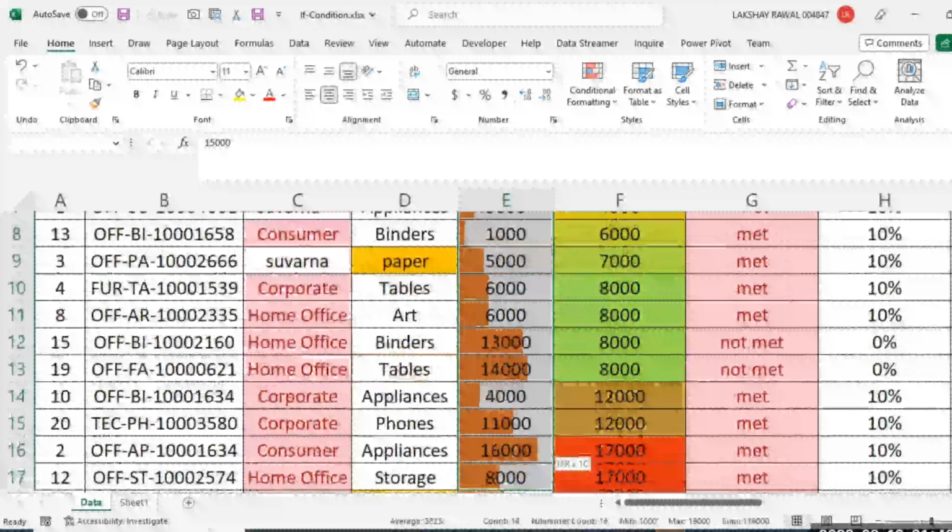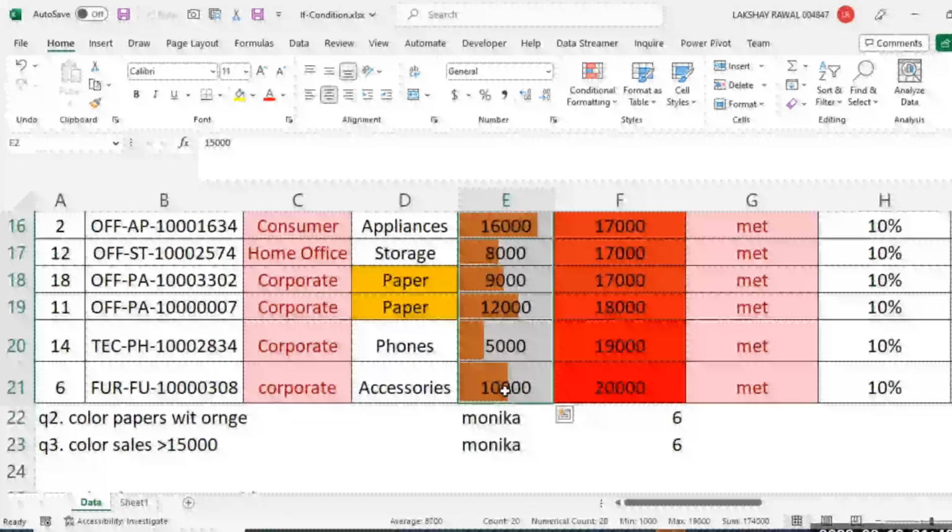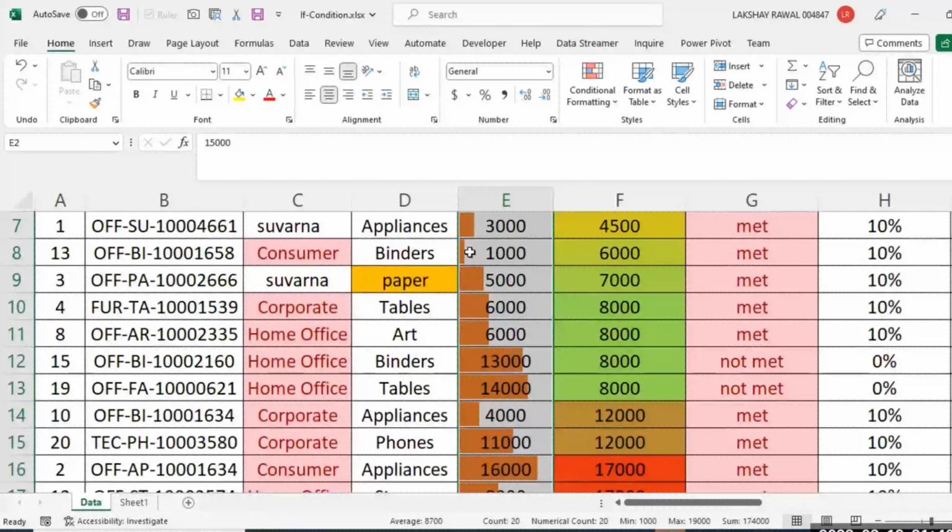From this table, whichever value is the lowest will have which bar? Smallest. Smallest bar. And the value which is highest should queue. Now, how can you better show this? By applying sorting.